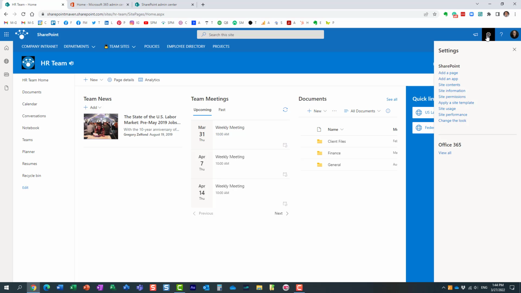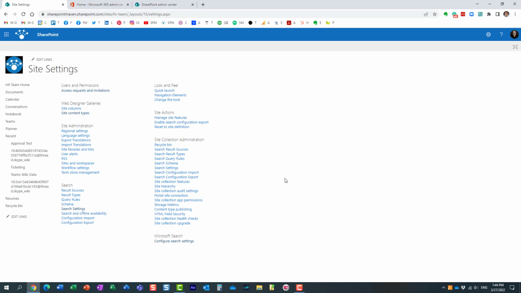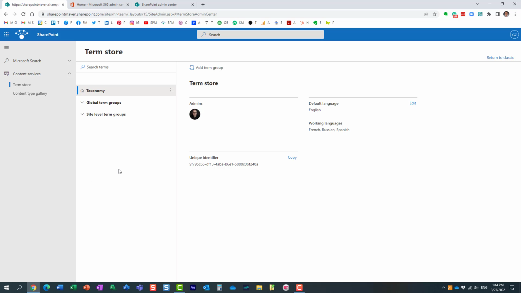Here's what you need to do. Click the gear icon, Site Information, view all site settings. There are a few ways to get to this functionality. You can click on Term Store Management, and you will get inside of the term store. Look, we have these global terms that we saw from the term store. Let's pretend this is not set up and we don't have the proper access to those.